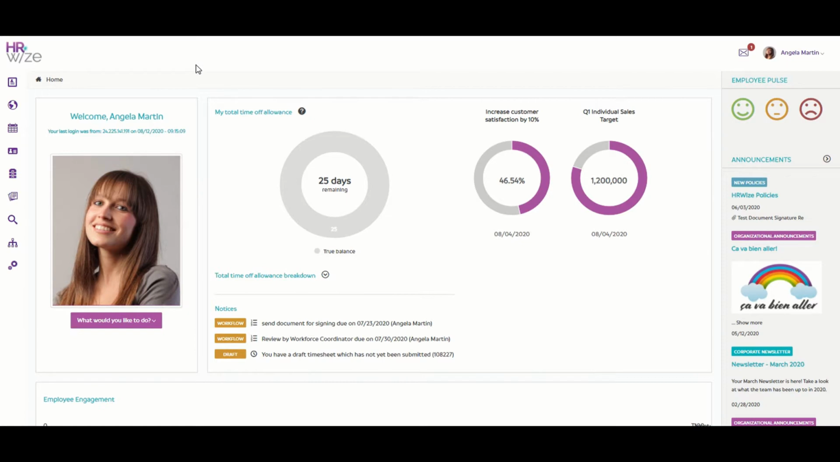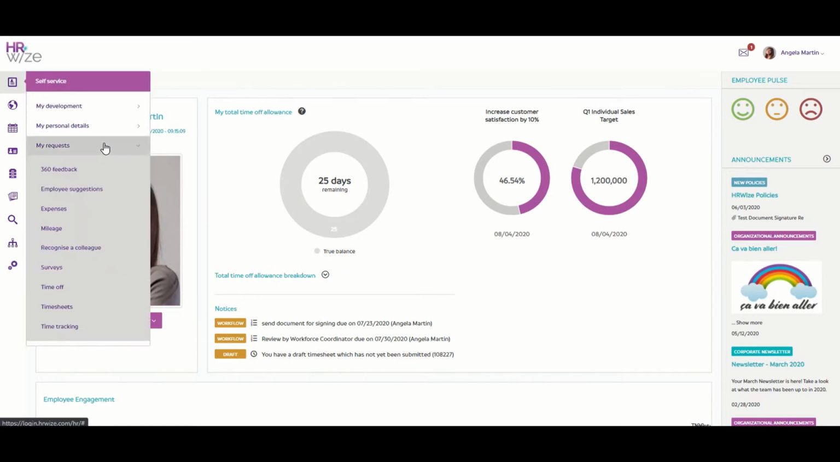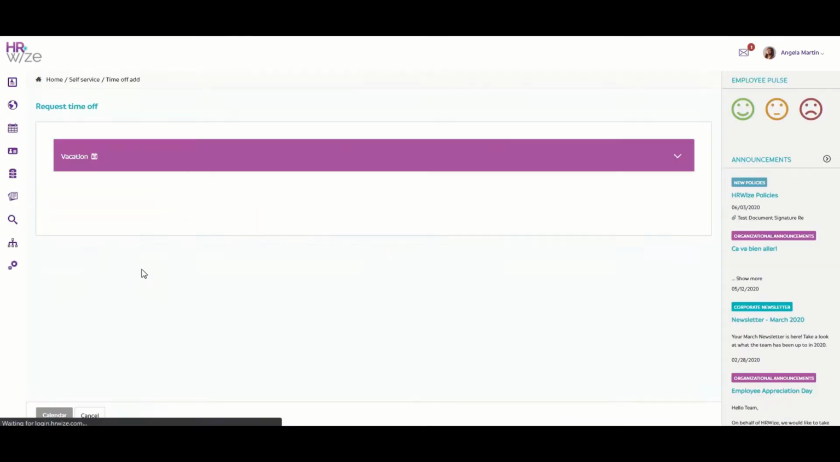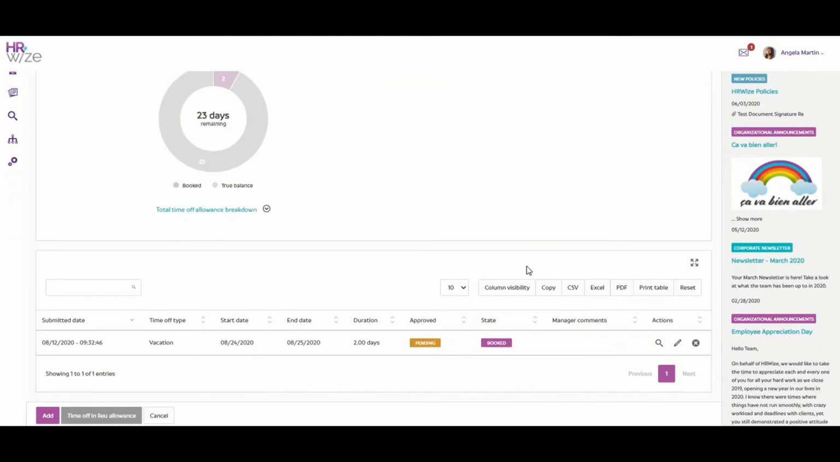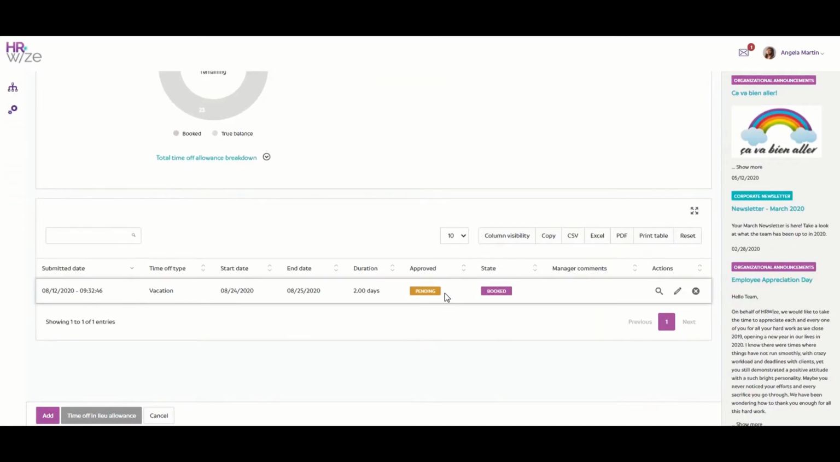First, let's remind ourselves how we process a time-off request without the use of a workflow. So as an employee, we can go to Self-Service, My Request, and then Time Off. The time-off request is now submitted, and it is pending approval.